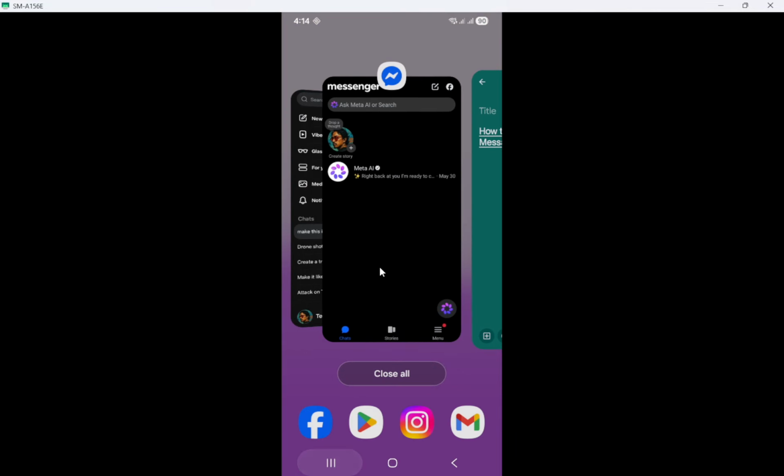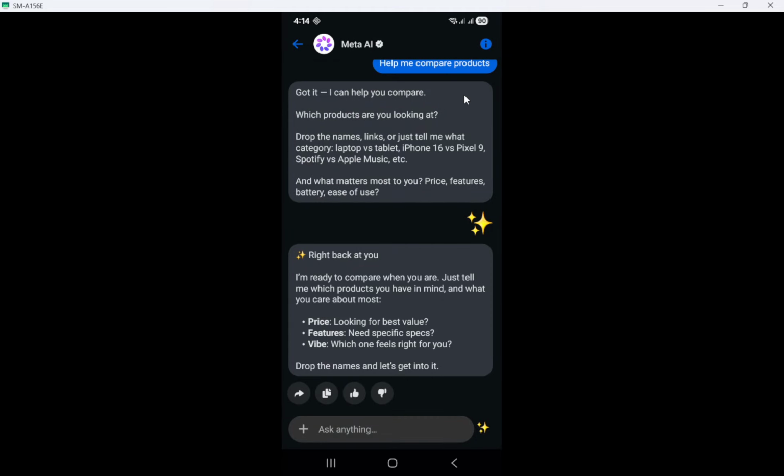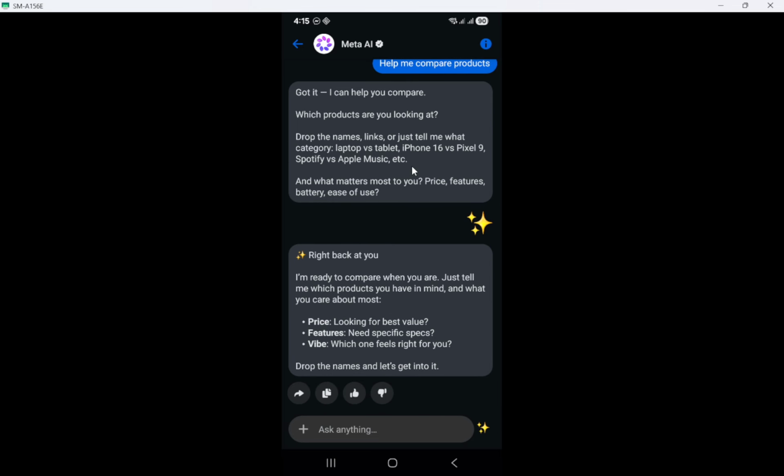Let's start with Messenger. First, open the Messenger app and find your conversation with Meta AI. Once you're inside that chat, look toward the top of the screen. You'll need to open the conversation details by tapping the info icon, which may appear as a small I, or by tapping the conversation name at the top. This takes you to the settings and options for that specific chat.